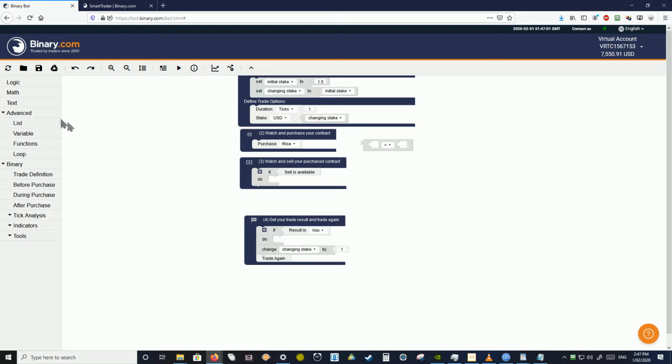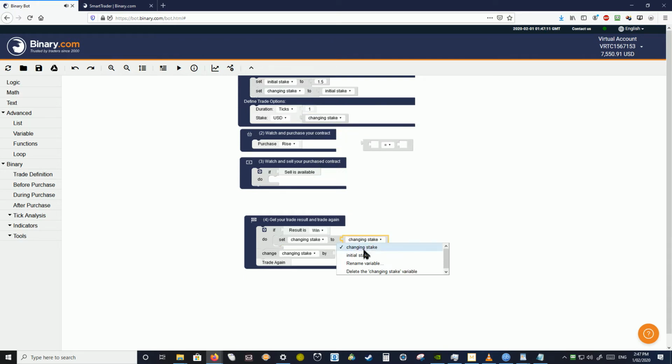So I would set it by using variable set, changing stake to initial. Now if I wanted to, I could have actually just copied this right here and just dropped that straight in there, but I'm not all there today. So if my result is a win, I want to set changing stake to initial. Reset the stake back to the start.